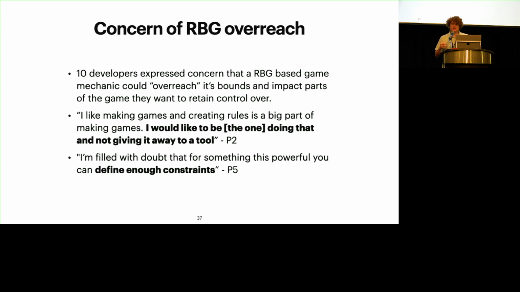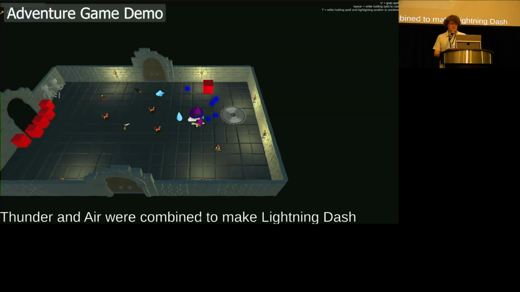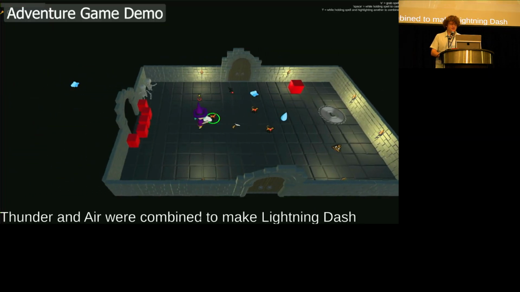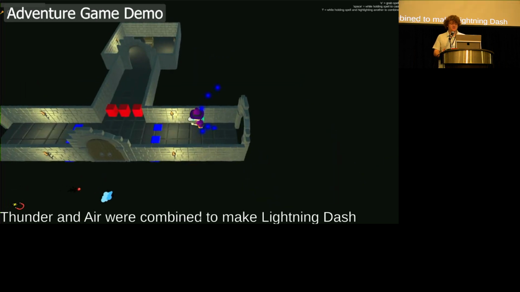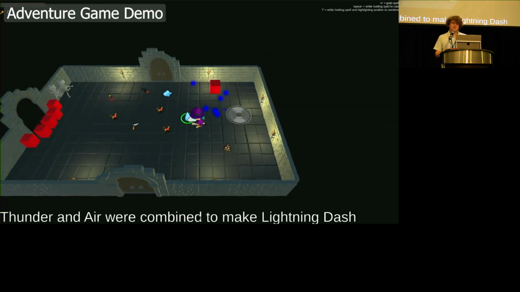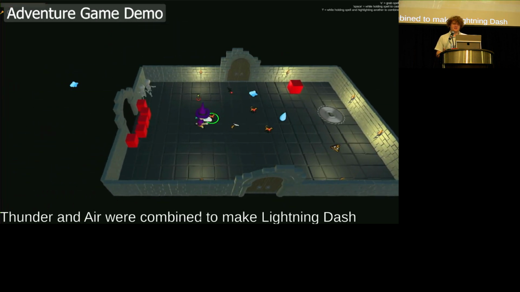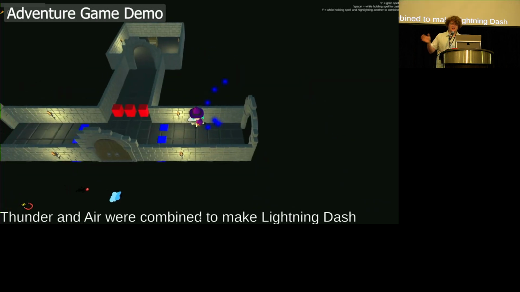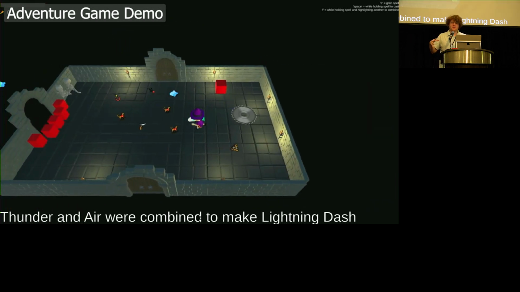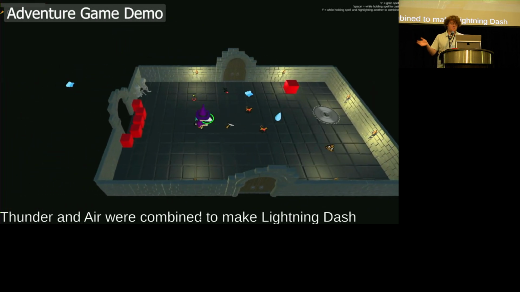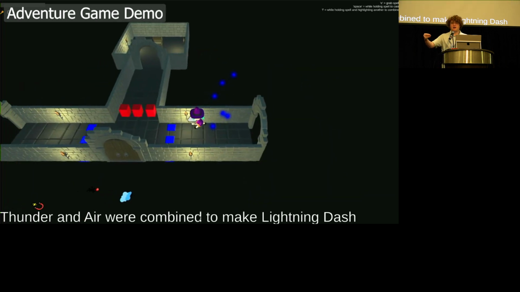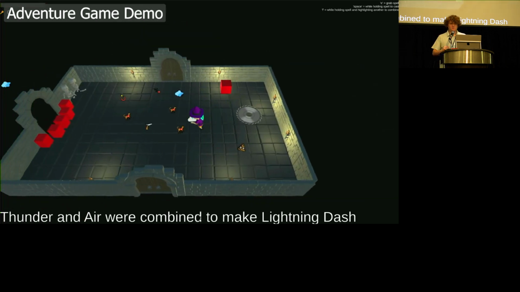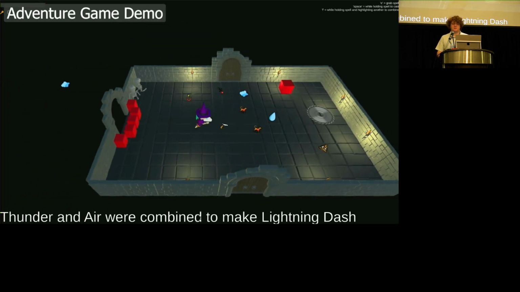And so this made us look at the adventure game demo, which, if you'll remember, has this generative spell mechanic and this non-generative puzzle mechanic. And we realized that if you combine spells enough, you can make stuff like this lightning dash spell, which allows you to teleport through walls. And if you can teleport through walls, you don't have to solve the puzzle. So this is a clear example of a generative spell mechanic overreaching its bounds and allowing the player to skip past this puzzle mechanic, which is exactly what the developers were worried was going to happen.